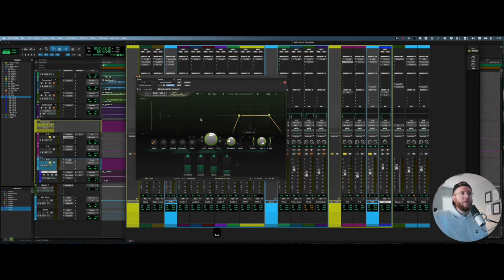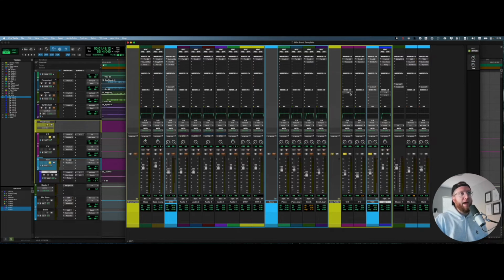He stops singing, it increases in volume. Really nice plugin, really like that one. So then that delay spills back over into my reverb.